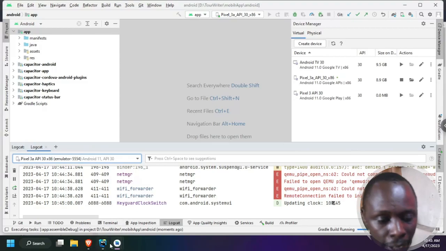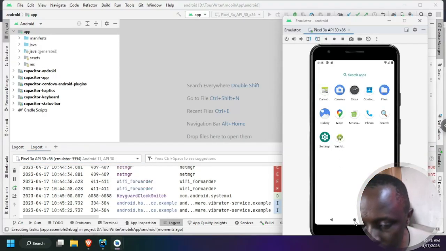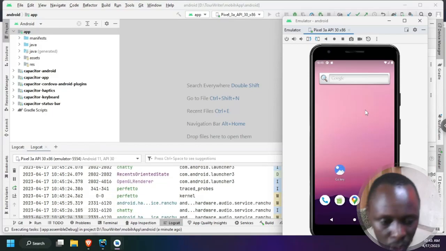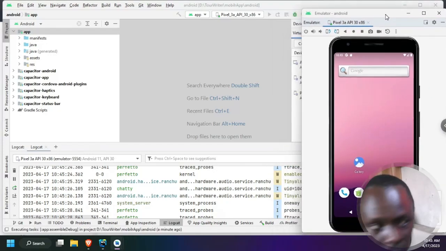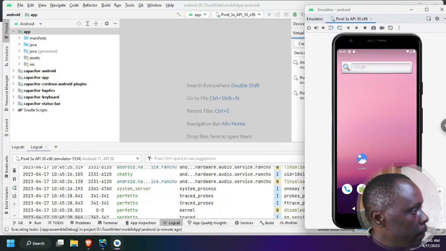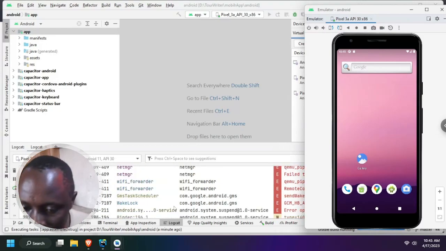In a few seconds, you're going to see an Android application being served on your screen. I believe, let me just move this other side so that you can see what we're talking about. So basically that's what is going to be done.